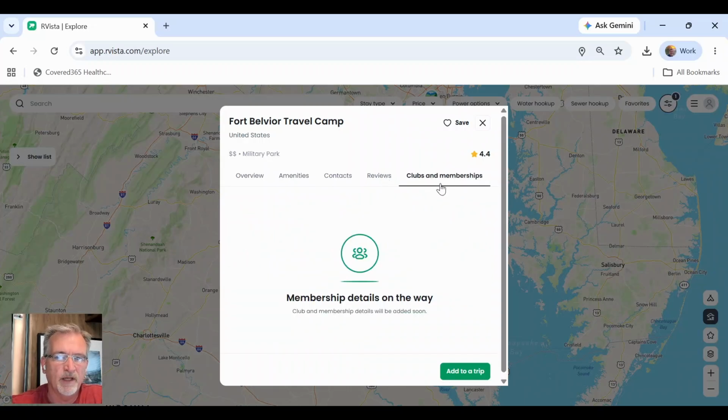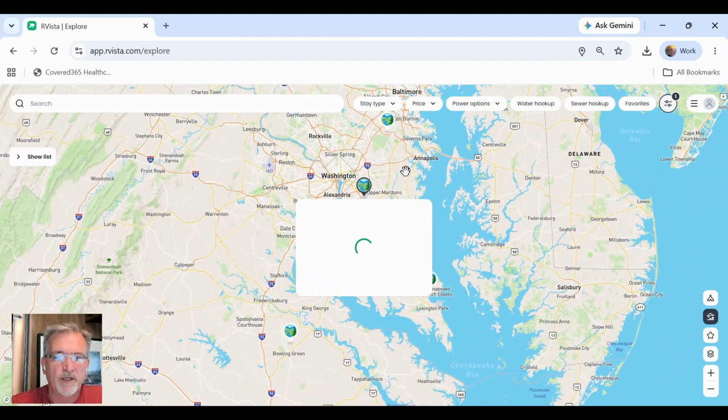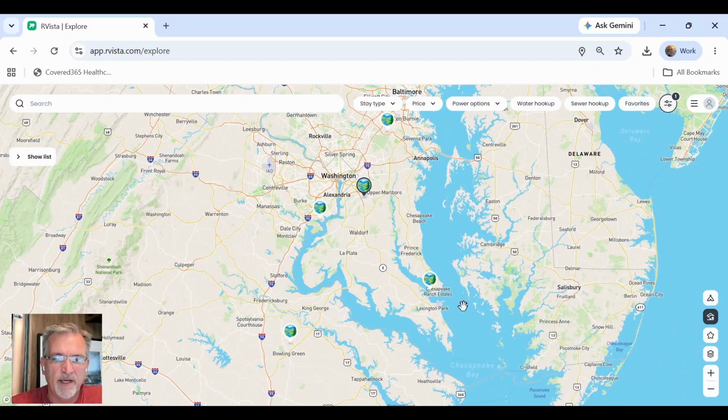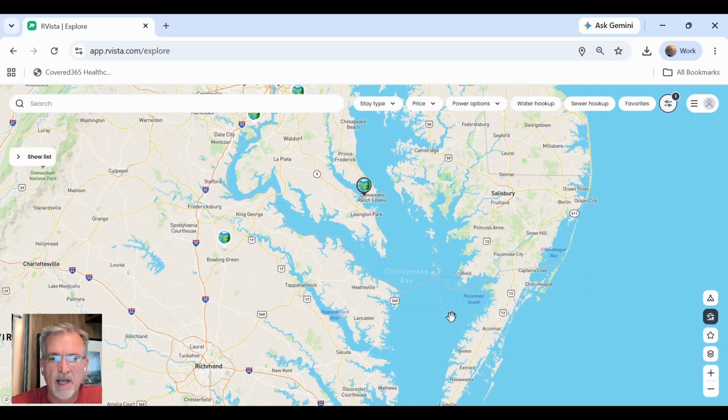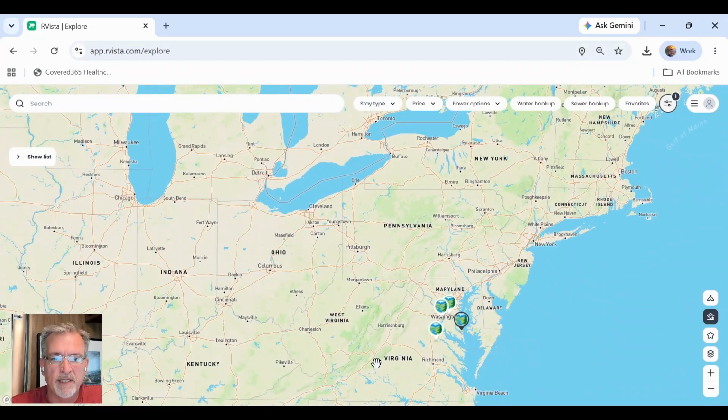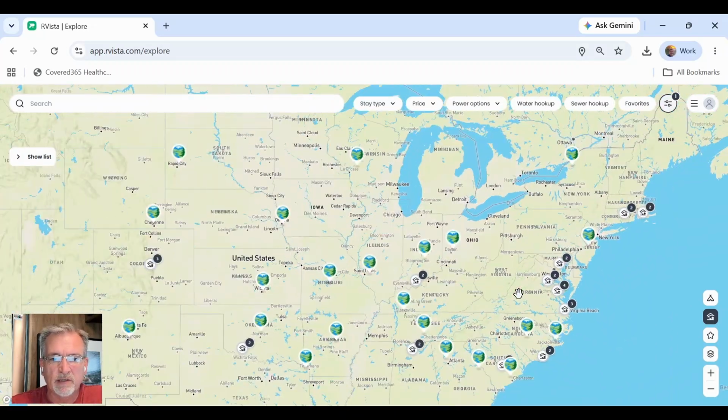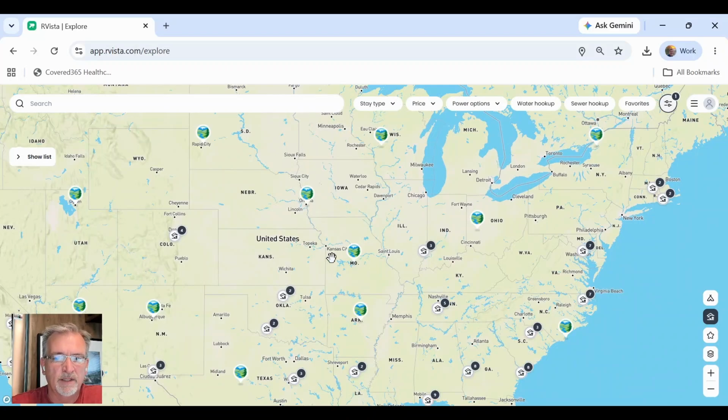And then if it's part of a club or membership, which most military or FAM camps are not, you would see it there. But a club or membership would be like Good Sam, KOA, Thousand Trails, all of those things. And so if I exit here, I could go into, this is Andrews Air Force Base. If I go out on the Chesapeake Bay, these are Solomon Island Navy recreation. I am a Navy veteran myself, so those are interesting to me. And again, I could browse the entire United States and just look for these FAM camps and military campgrounds.